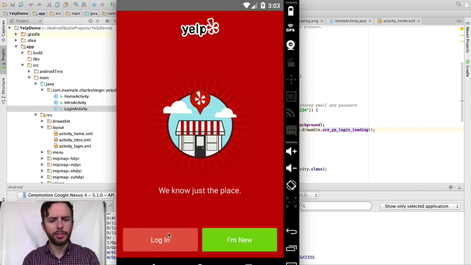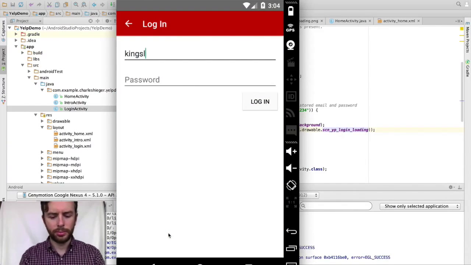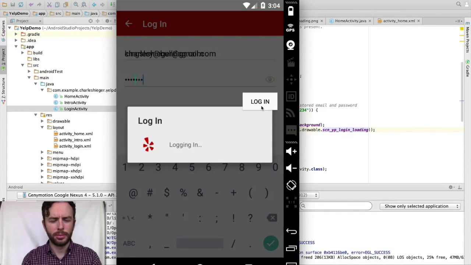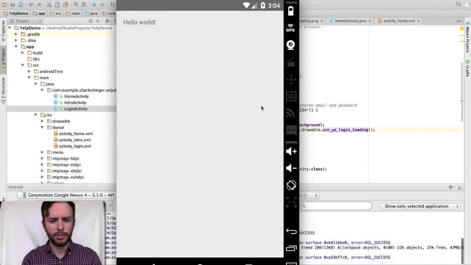Okay, log in. Okay, that worked great. Just a few things though. Did you notice how the login button stayed hovering here, as did the fields? We need to hide those so it looks a little more realistic. Let's do that now.